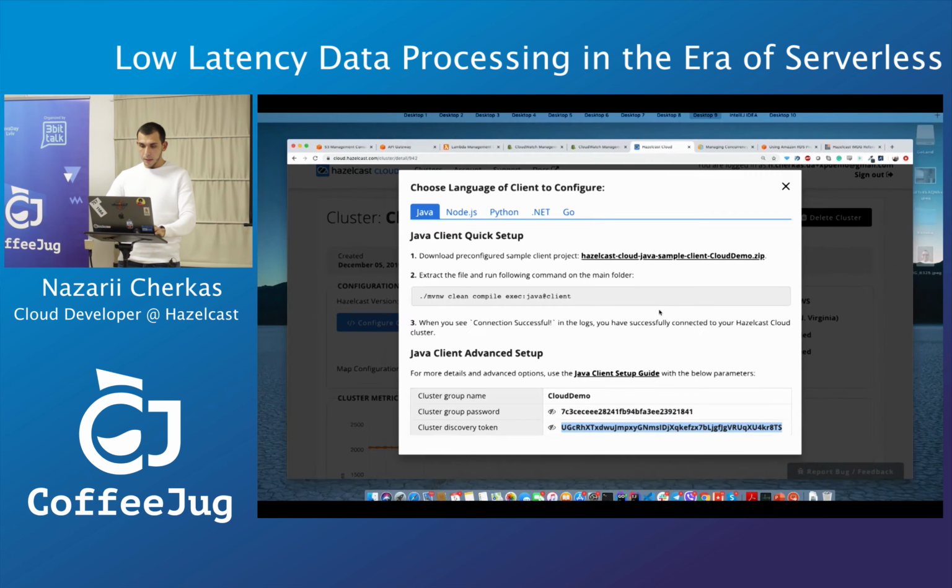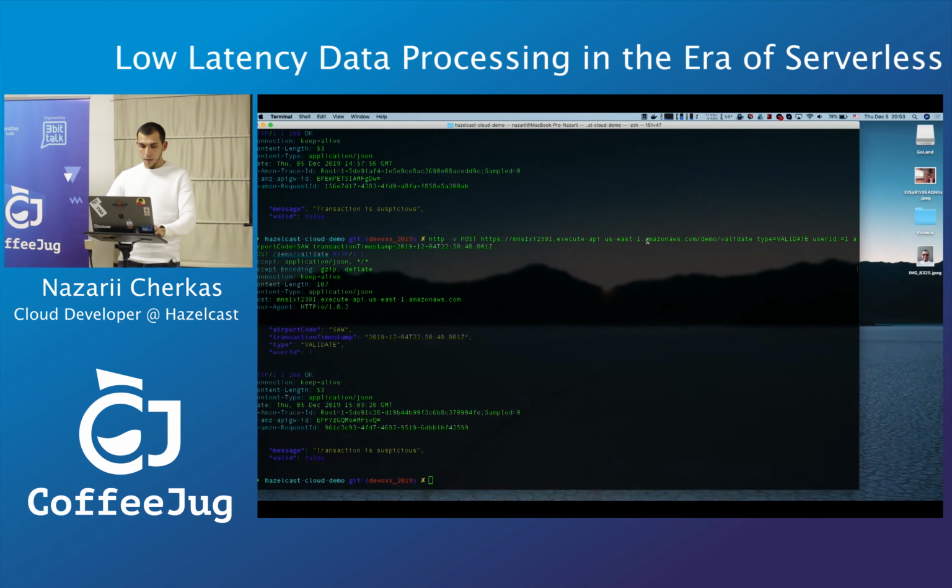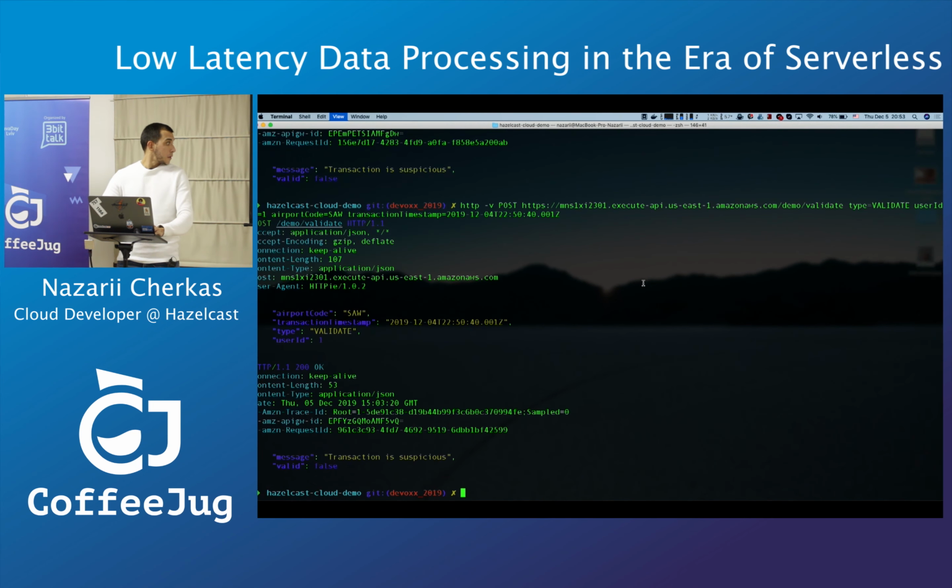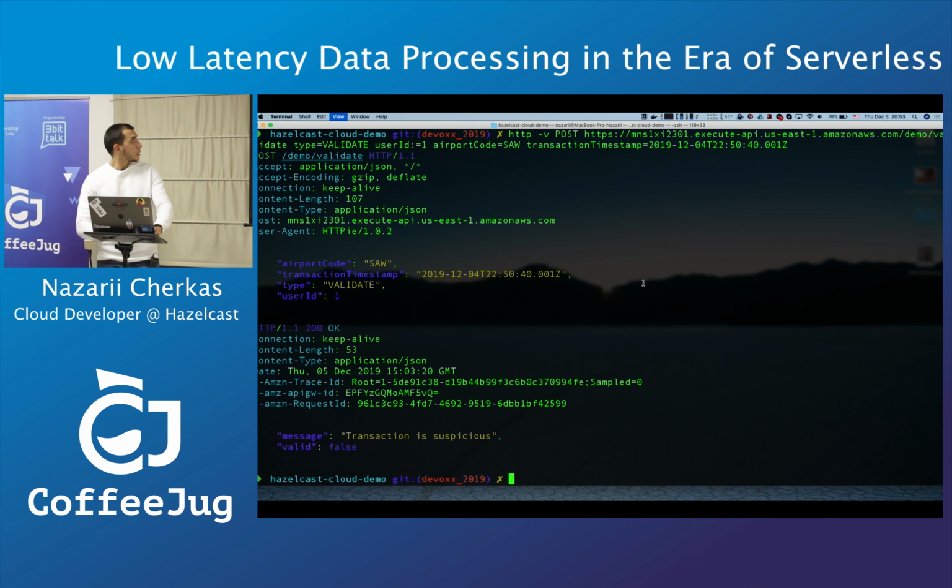And then I go to the command line. Let me increase the font size. Here I prepared the script which updates the Lambda function configuration. So I need to export environment variables.